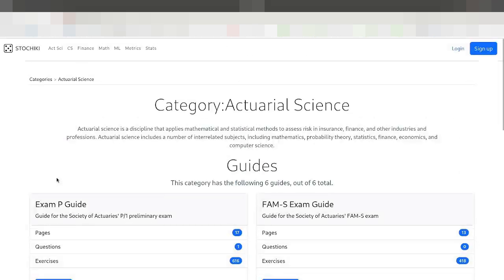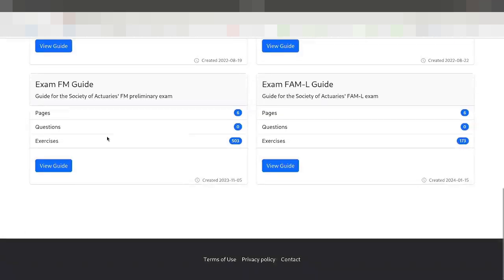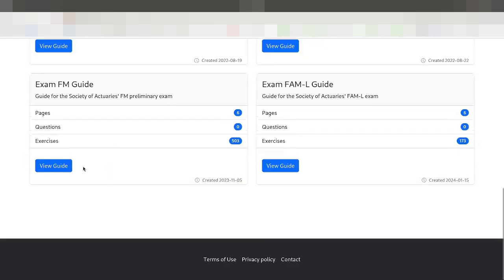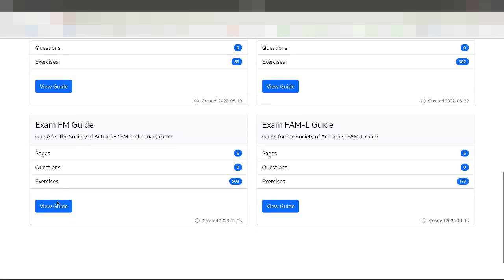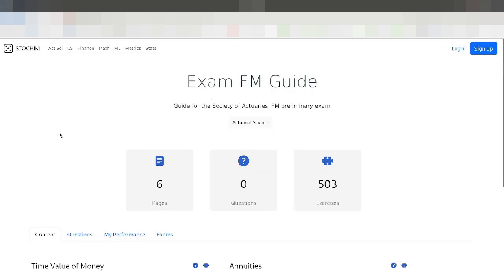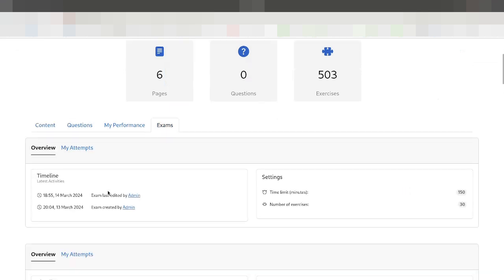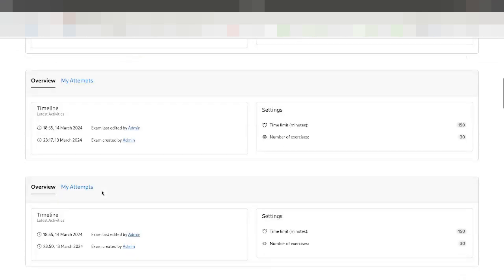This is a short video demonstrating how to take practice exams on the website stokiki.com. So let's say you wanted to do practice exams for Exam FM. Let's click on Exam FM Guide here. Then you scroll down and then click on the Exam tab. Now here you'll see all the exams.